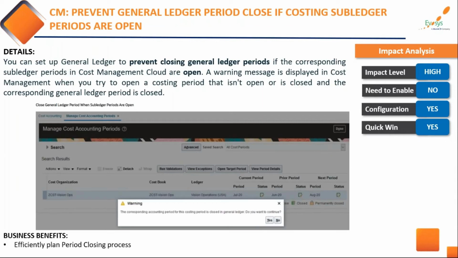One of the key features which has been made available to us as a part of 20D, and I would say no prayers would be unheard, because this is one such feature that has been awaited by everyone, which makes sure that now the financial team as well as our supply chain team could work in even more harmony, because it will now make sure that it does not allow the general ledger period to be closed at the time when the respective costing subledger periods are open.